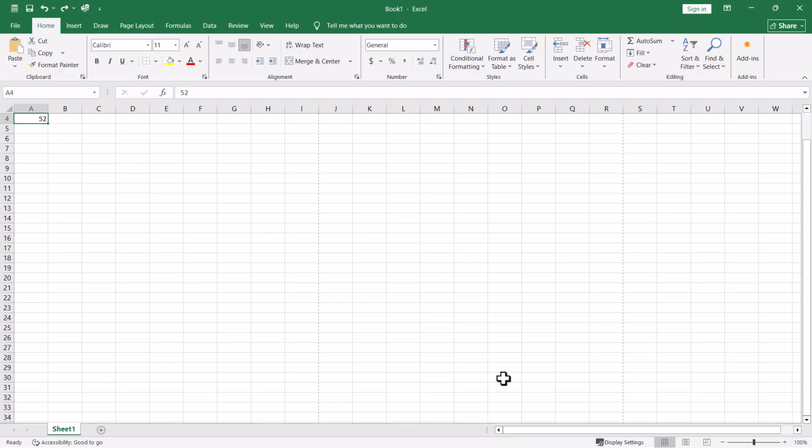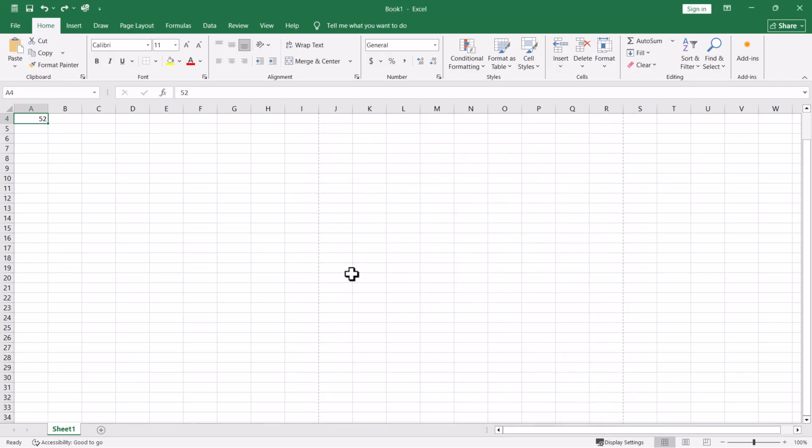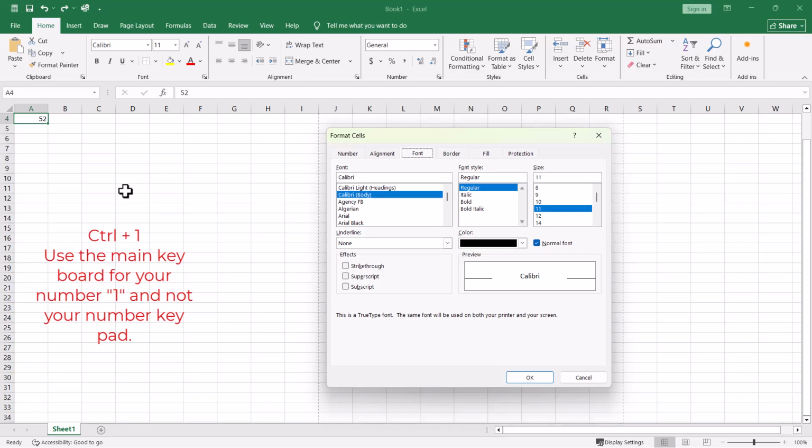The second way of accessing the Format Cells box is to select the dialog box launcher. Up comes our Format Cells dialog box. There we go. Closing out. A third option we talked about is to use our keyboard shortcuts. Using Control 1, my Format Cells appears. Now, one caution here: when you use Control 1, use that 1 key on the main keyboard and not your number pad.